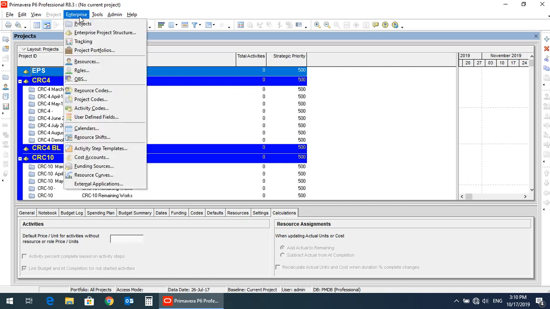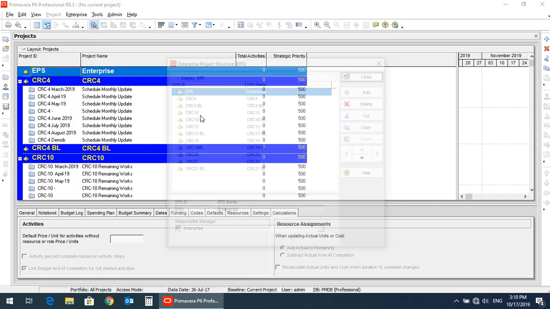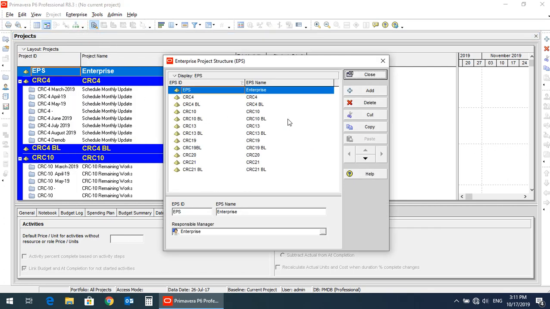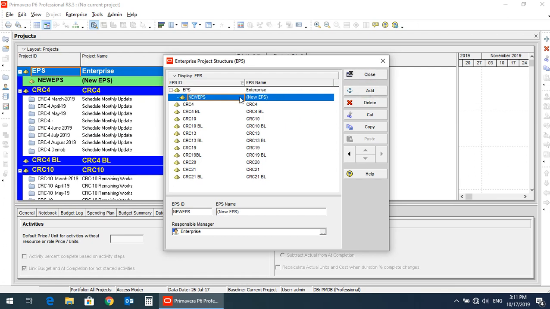So we will go to enterprise project structure, and a new small window will appear to add a new EPS. So click add and a new EPS is created. Now rename the new EPS. So the EPS ID is a short code, let's say construction of head office, and the full name is construction sector.